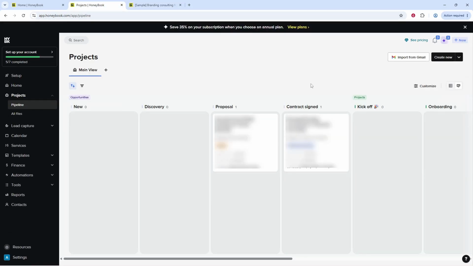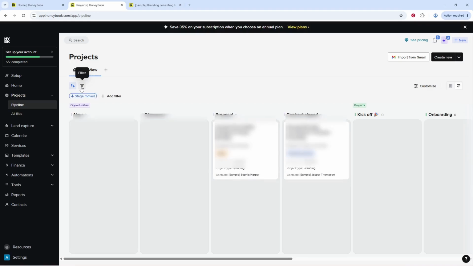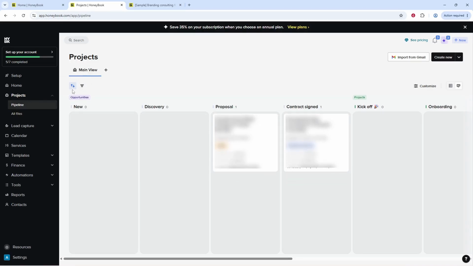To narrow down what you are seeing, use the available filters or sorting options. These tools help you quickly find specific projects and focus on the ones you need to check. Depending on what you are looking for, you can sort or filter the view to surface the projects that matter most at that moment. This is especially helpful when your pipeline contains many active items across several stages.